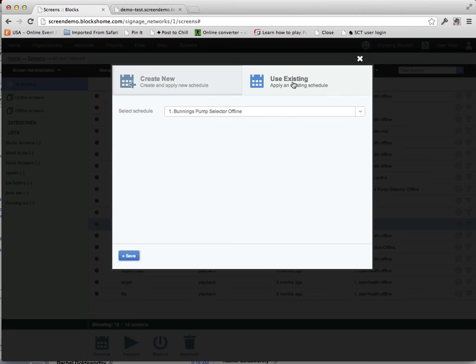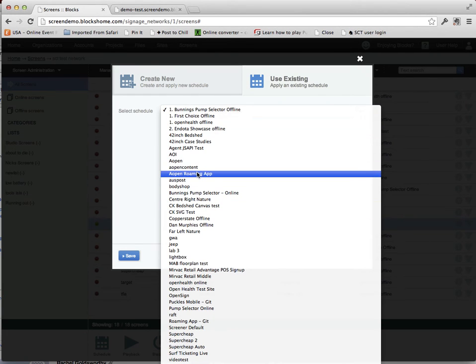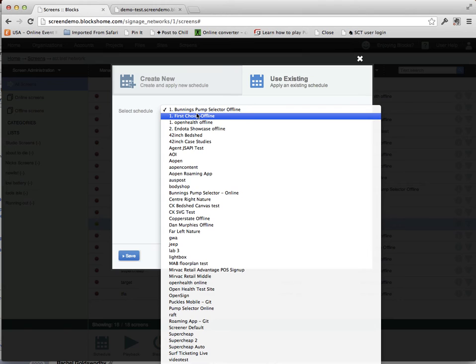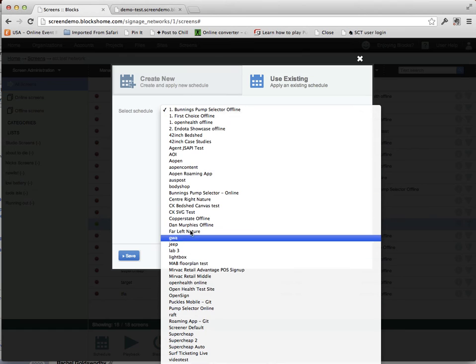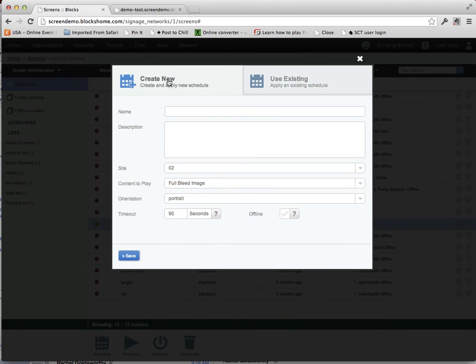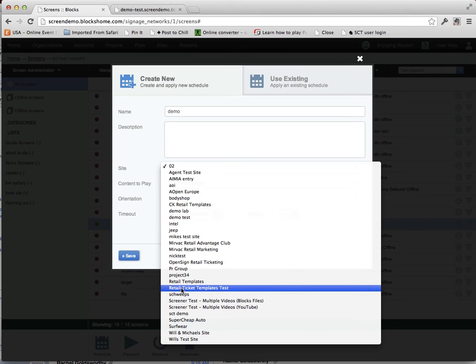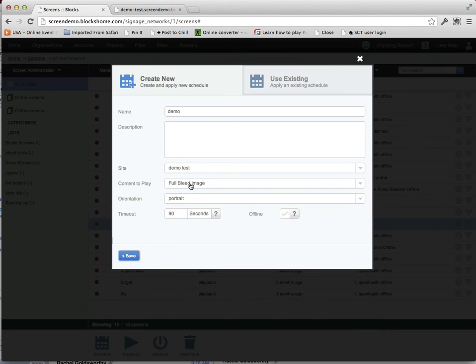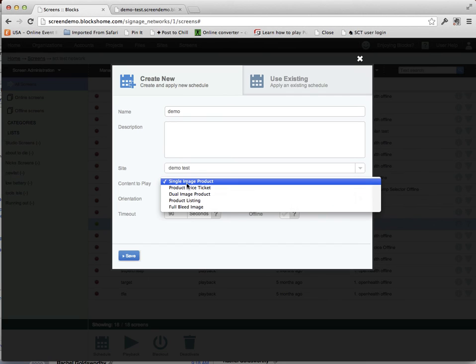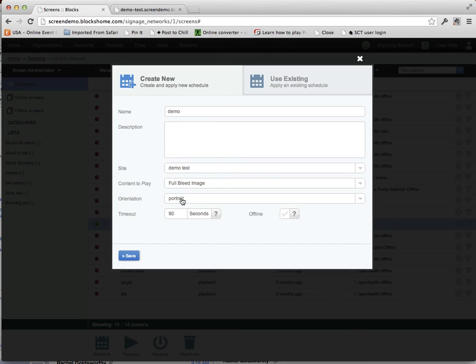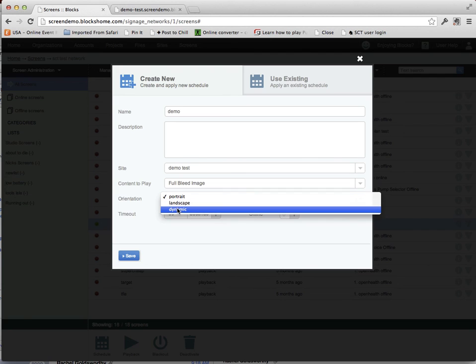You've got two options here. You've got use existing websites, and that's the ability of just pushing a website to a screen, or alternatively we can create new. So here we are creating new demo. We choose which website we want to play, which in this case was demo test. We decide which page we want to lead with, so we edited single image product, which was that one there. We decide the orientation that we want to have, so portrait or landscape, or dynamic if you want to build it responsively and allow the device to turn.